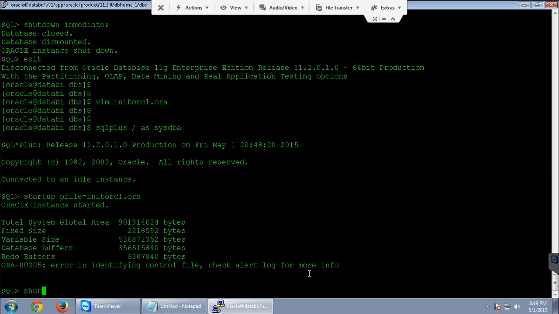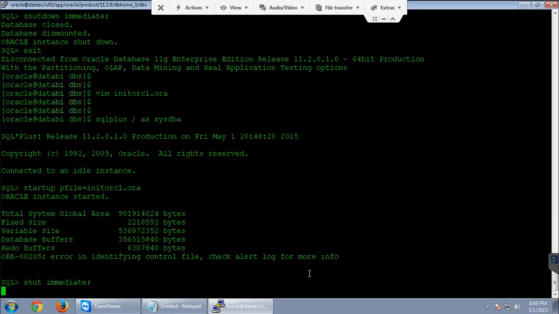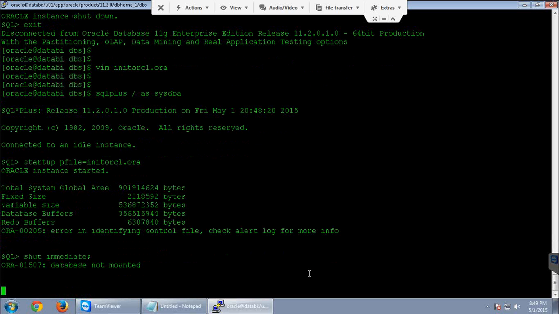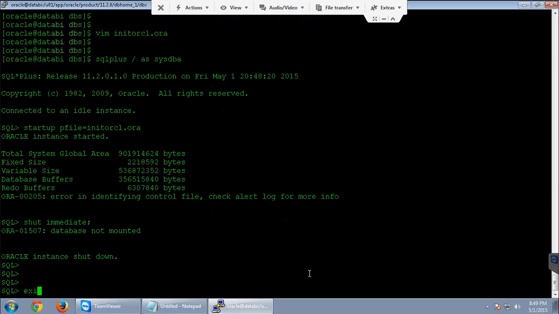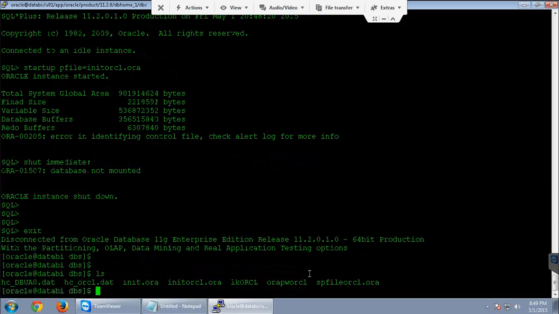So first shut it down, shut immediate. Both you can do: either you can use shut immediate or you can write shutdown immediate. Both will work. Oracle instance shutdown. So in the init file, the pfile, I don't have the control file parameter, right? Now I will start my instance with the spfile.